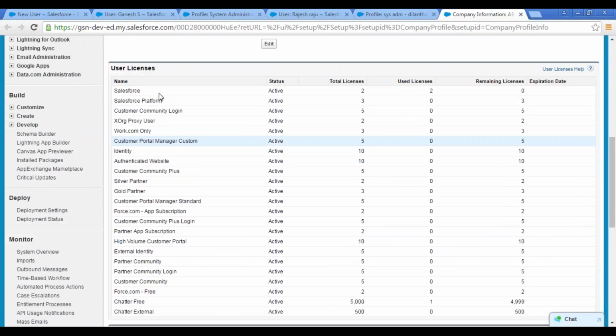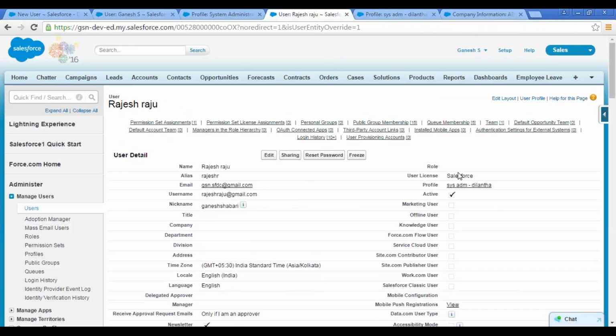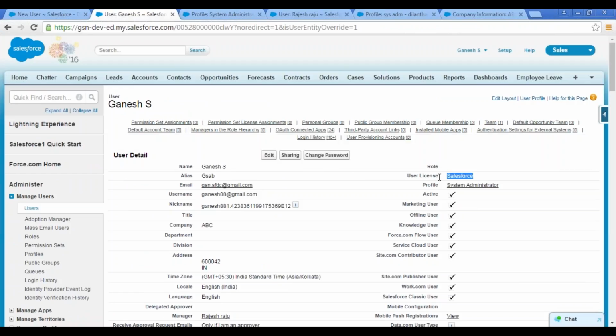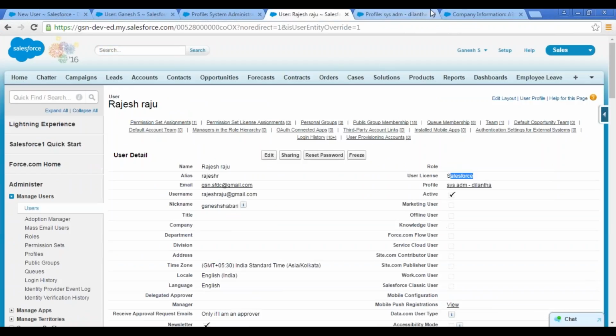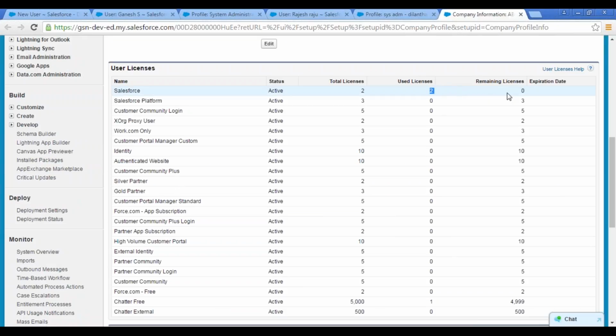So see here, it will show Salesforce license. In Gangboard, there are only two licenses available. I have used both licenses, one for myself and another for Rajesh. So as I have used two licenses, the company information shows used licenses two, remaining zero. But when you check in your org, it will show total as two, used as one, and remaining as one, because only one license we have used, and that would be yourself. Okay.